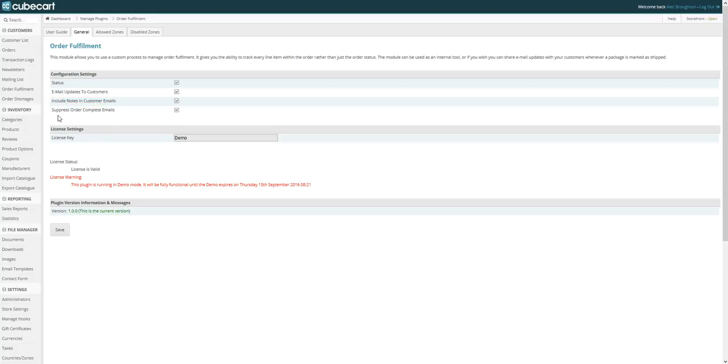And the final setting is suppress order completed emails. So this allows you to decide whether you want to completely turn off CubeCart's ability to send emails when you change the order status to completed. It's really aimed at people who want to use the order fulfillment module to send those emails in place of the standard CubeCart emails. So up to you, if you wish to send and share the information with your customers, you may want to turn that on to save the customer getting multiple emails that say your order has been completed.